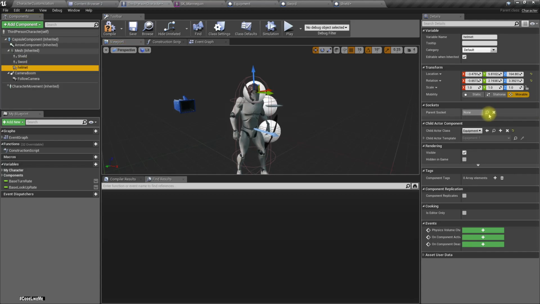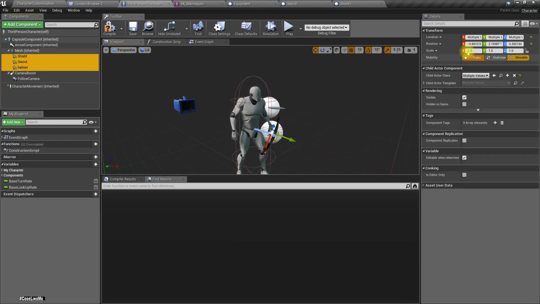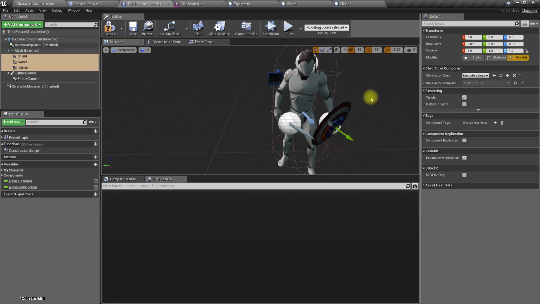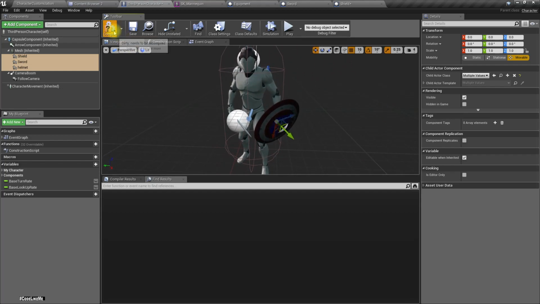It should be attached to the helmet socket. Now select all three, set location as 0, rotation as 0. Alright, now just like before, we have everything we need. Let's see what happens now.